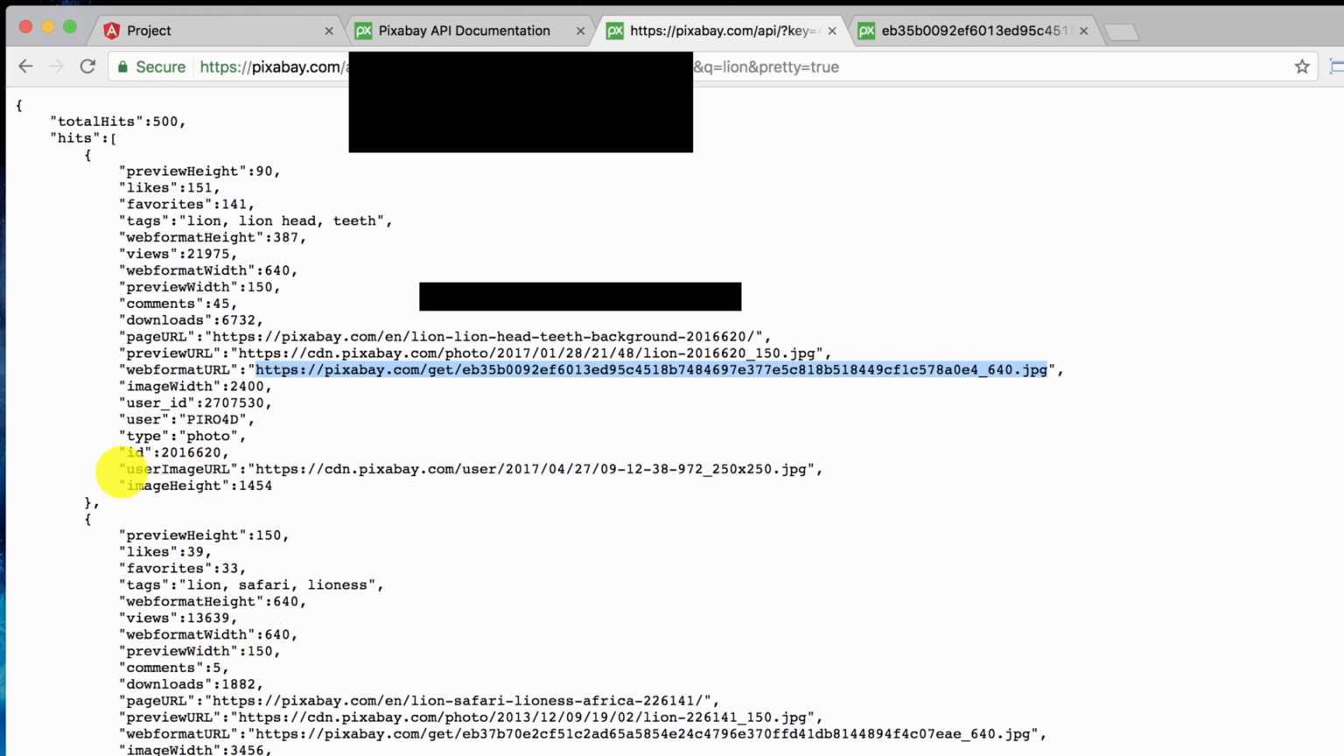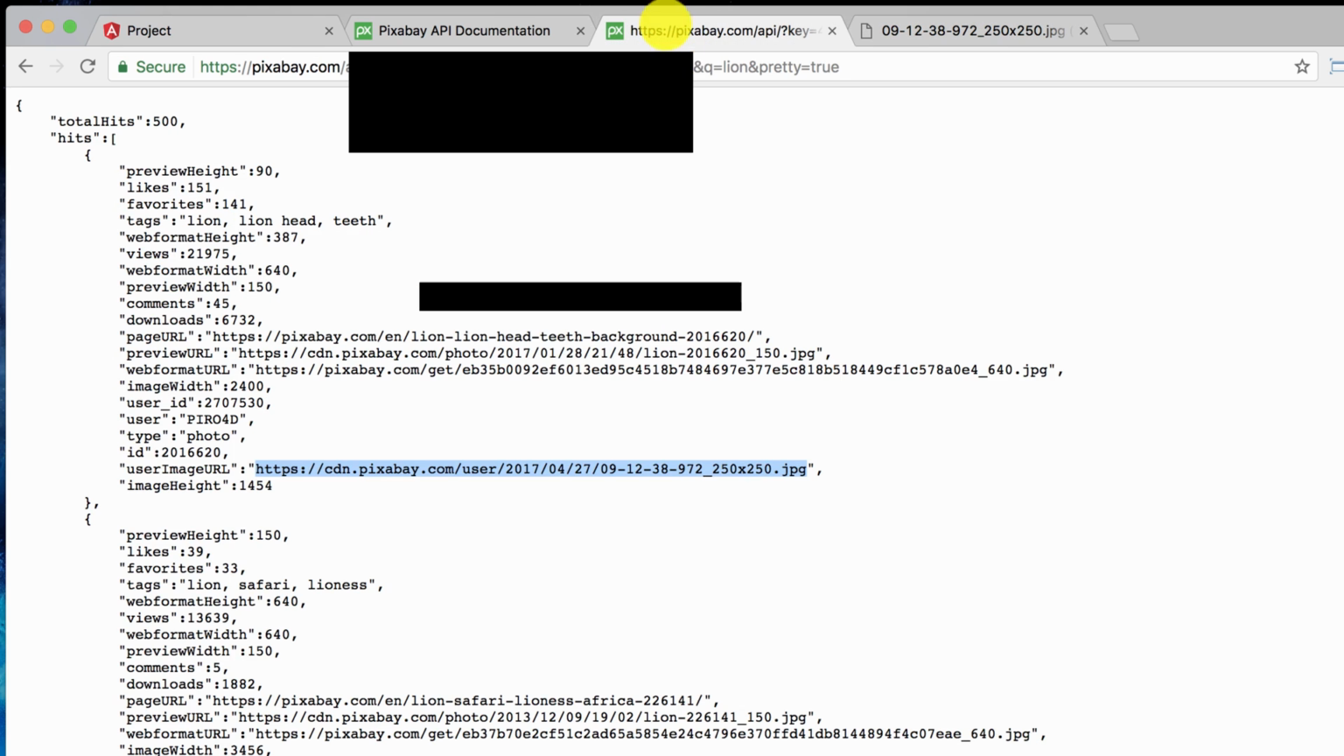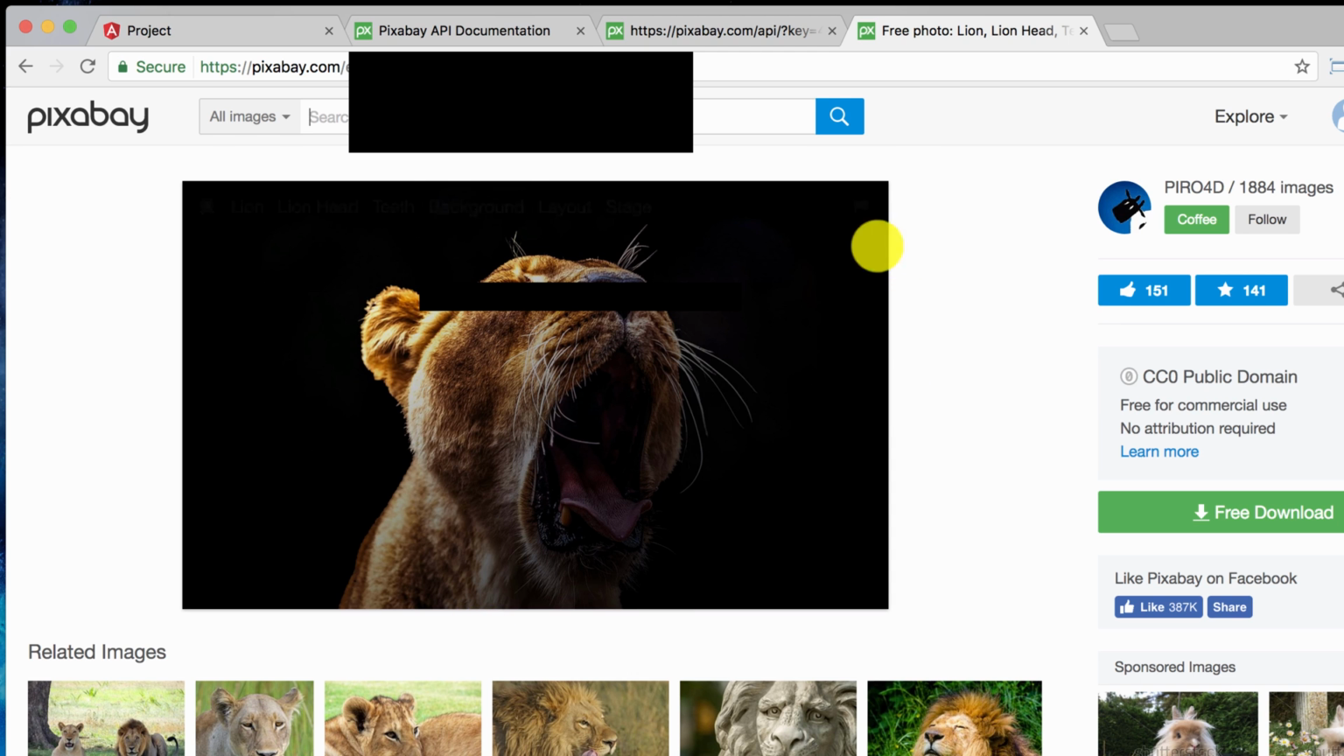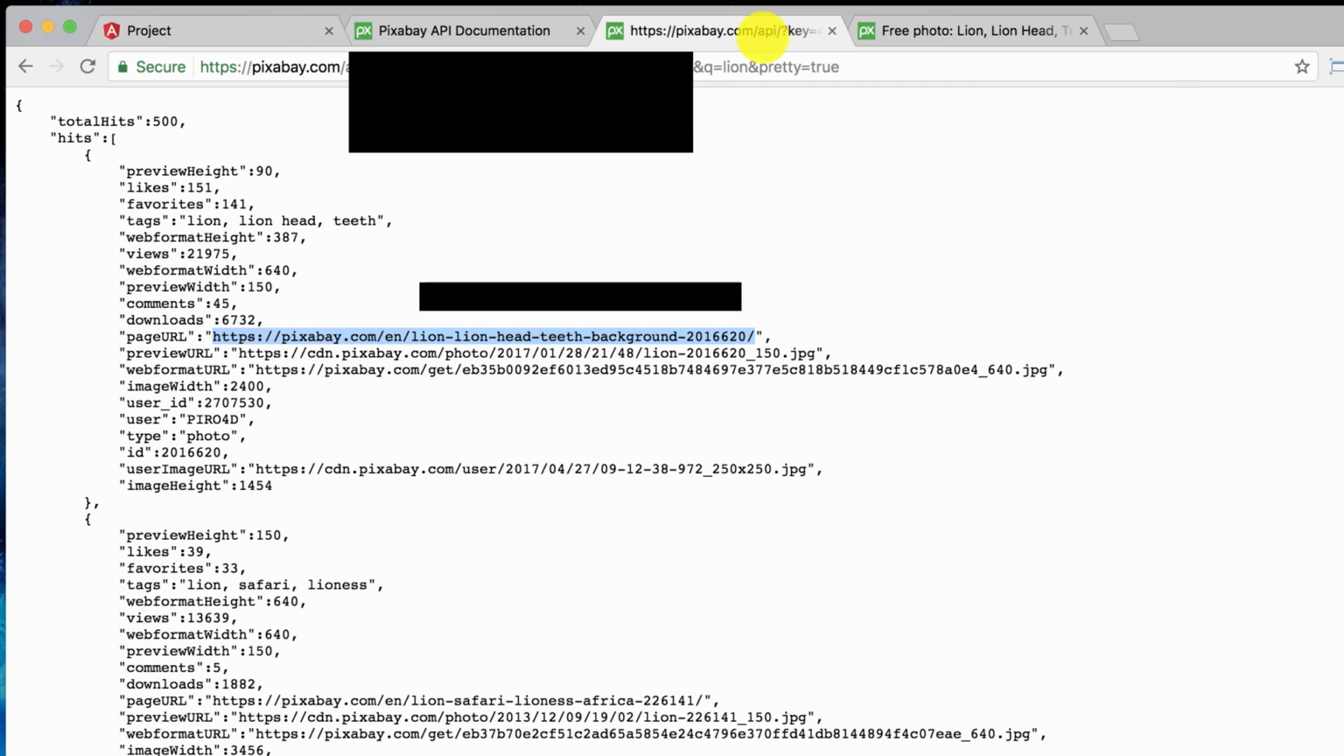If I come back here, it even gives us the ID. This is the user. So if I put in this, it will give me the uploader, the user's profile pic. If I come here, it even has the page URL. So if I take that page URL and put that here, you're going to see that's the page on Pixabay.